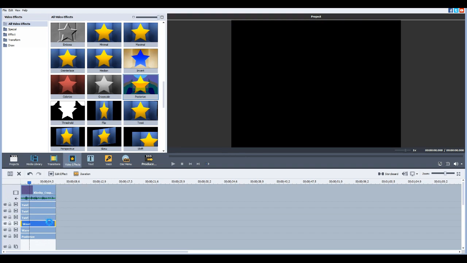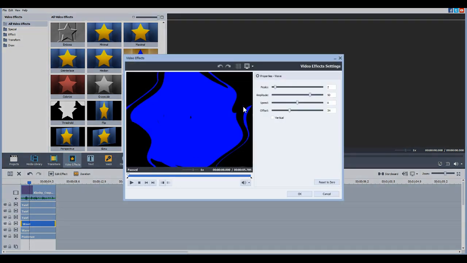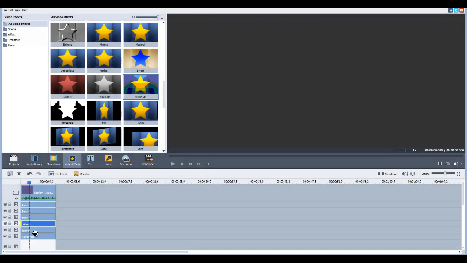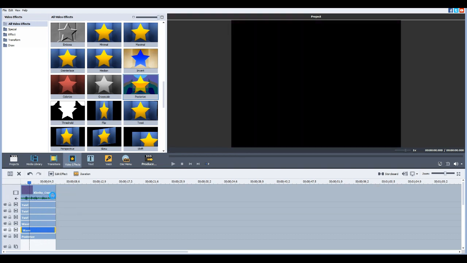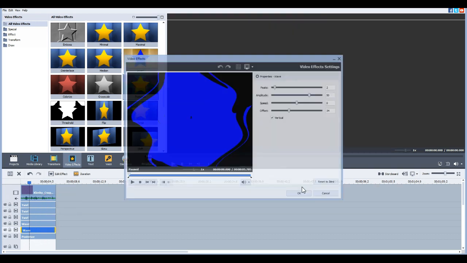And there are 2 waves right here. The peaks is 2, amplitude 50, speed 0, and offset of 34. Or you can put it at 35, it doesn't matter.